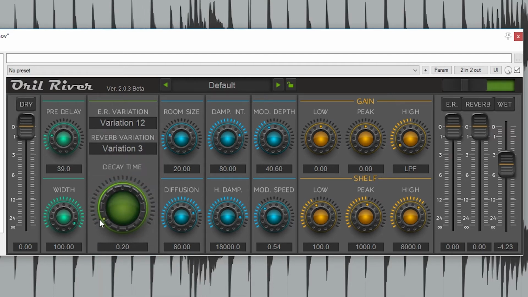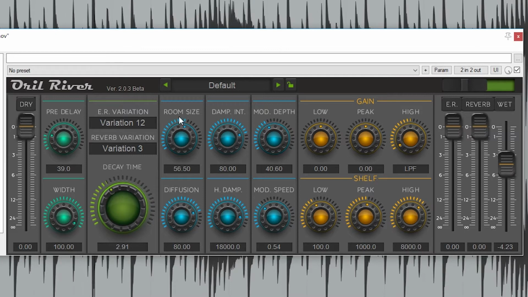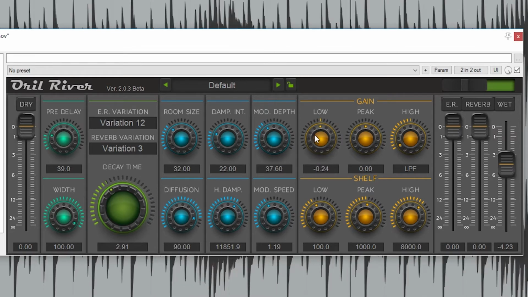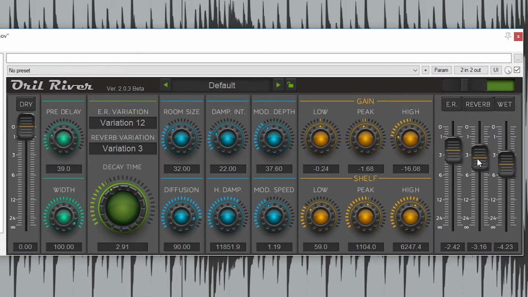The decay time and room size determine the size of the reverb we hear. H-damp is the high-frequency damping selector, and the damp INT is the intensity, so how much damping occurs. There's also modulation speed and depth for the reverb tails. The next section gives us some EQ settings for the reverb. The last 3 sliders are for the level of early reflections, reverb, and wet signal altogether.